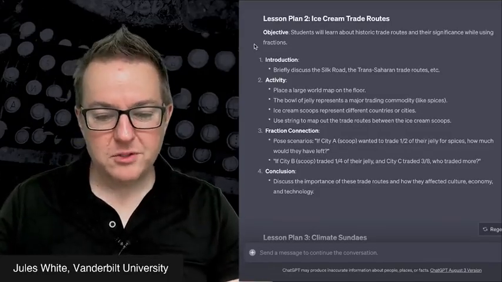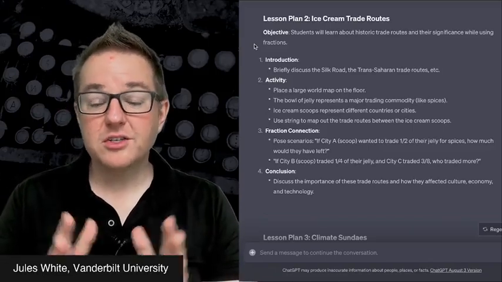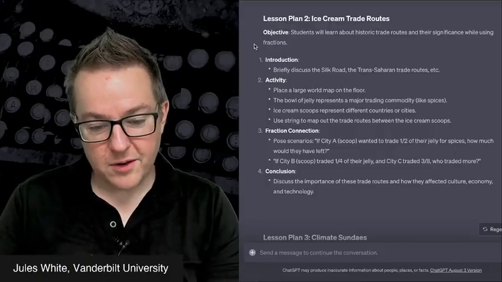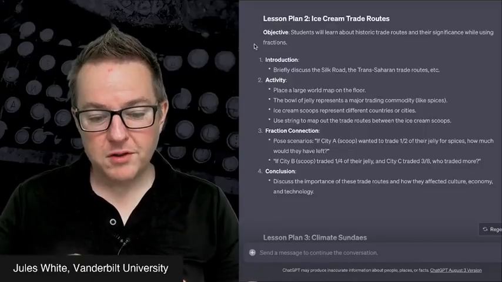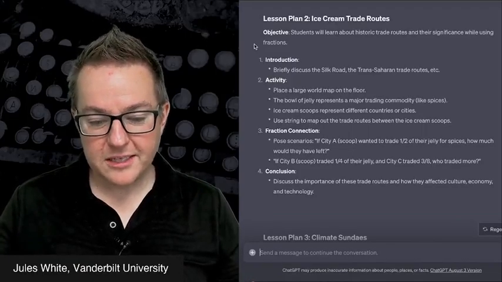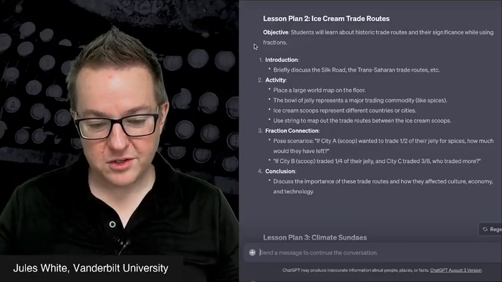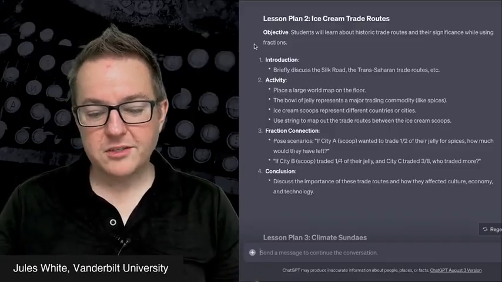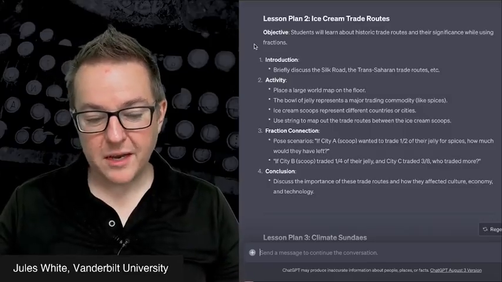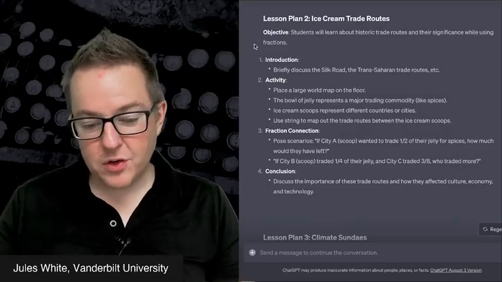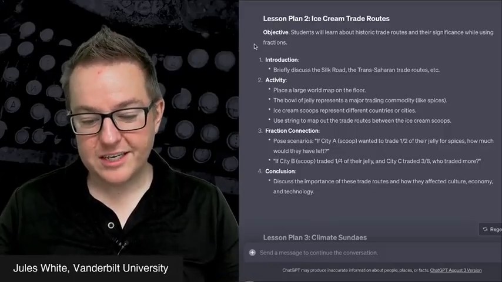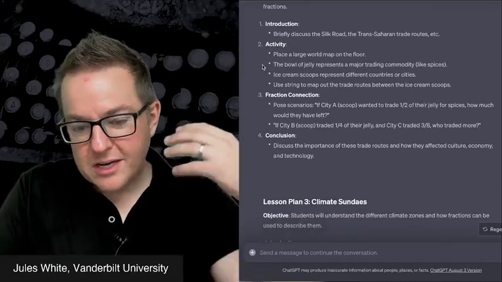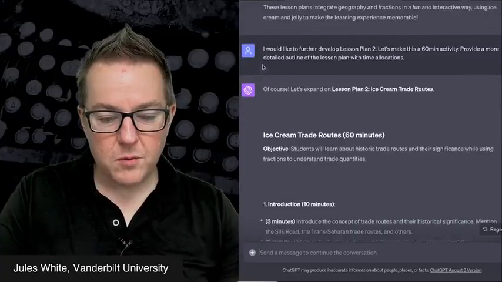Ice cream trade routes. Objective. Students will learn about historic trade routes and their significance while using fractions. Briefly discuss the Silk Road, the Trans-Saharan trade routes, etc. Place a large world map on the floor. The bowl of jelly represents a major trading commodity like spices. Ice cream scoops will represent different countries or cities. Use string to map out the trade routes between the ice cream scoops. Pose scenarios. If City A wanted to trade half of their jelly for spices, how much would they have left? If City B traded a quarter of their jelly and City C traded 3/8, who traded more? Now this is starting to get more interesting to me, and I could explore this and build it out. So let's take a look at what we might do.